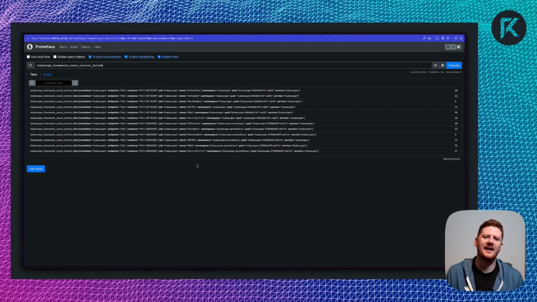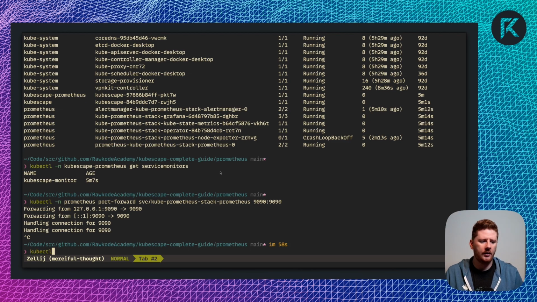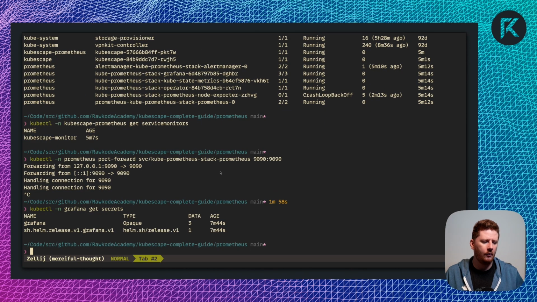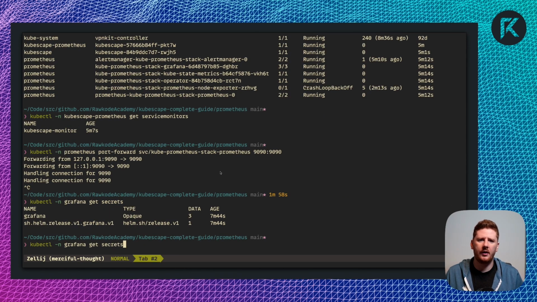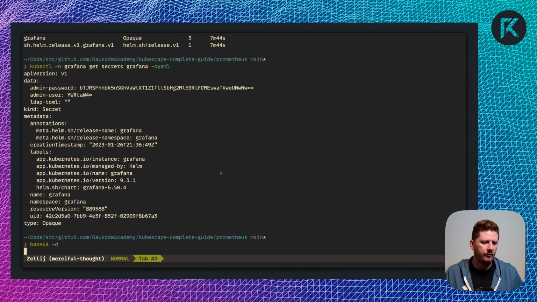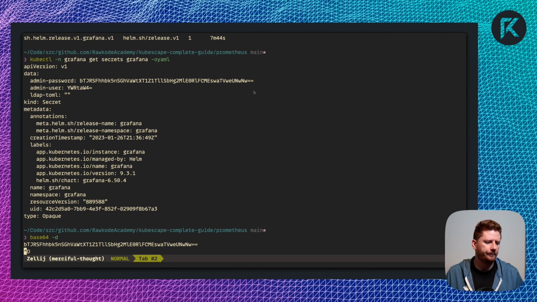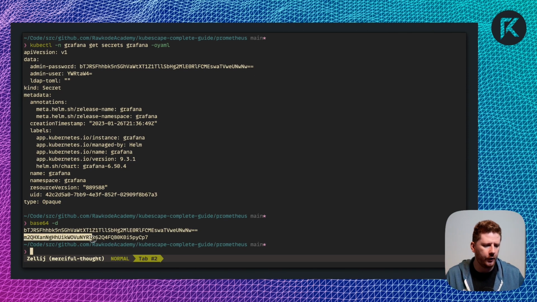Again, as I said in an earlier video, it's through visualization that we build understanding. So let's go take a look at Grafana. We can run kubectl namespace grafana get secrets. Why? Well, because the Grafana Helm chart generates a random password and we'll need that to log into the instance. We grab the Grafana secret as YAML and we run a base64 decode of this value here. And now we have our secure password.